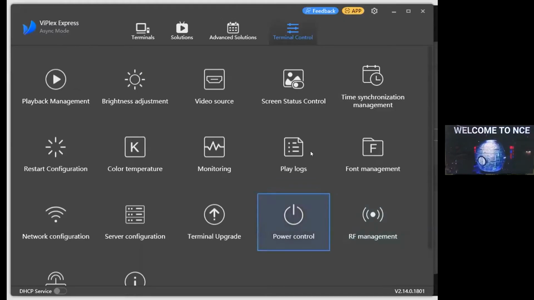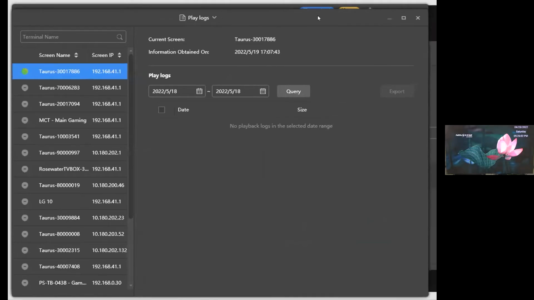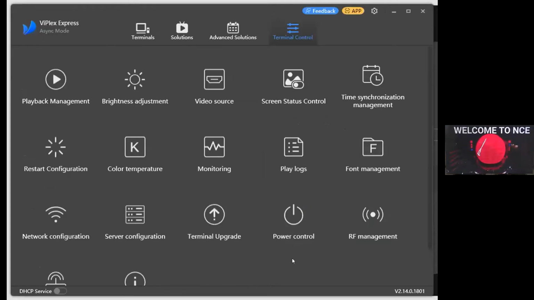And then there are play logs. It can export the 30 days of play logs. You can use these play logs to check whether your scheduled content worked normally, or just for an advertising company, if you have a project for them, to advertise for them.